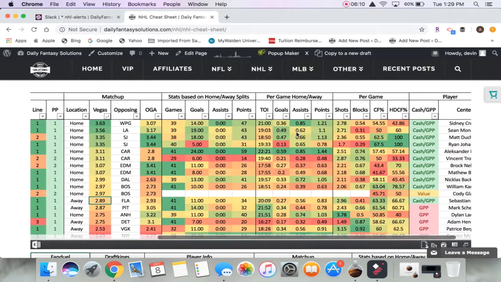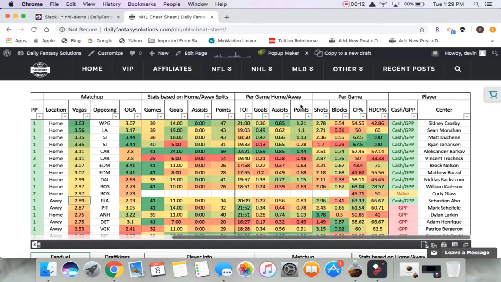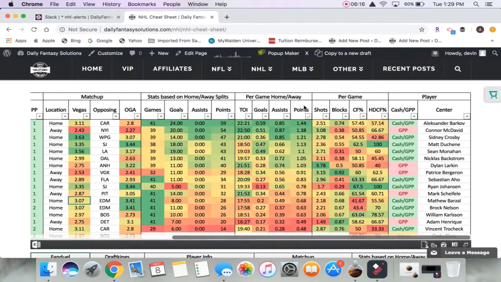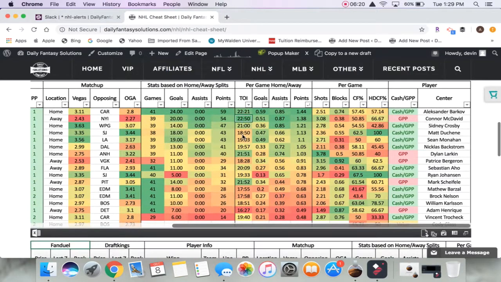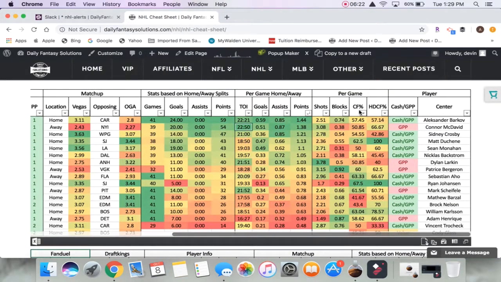Another one I really like is points per game, because again, we want points. Time on ice is also important. You want your guy on the ice. So if you don't know the sport very well, you don't have to worry about these advanced stats.